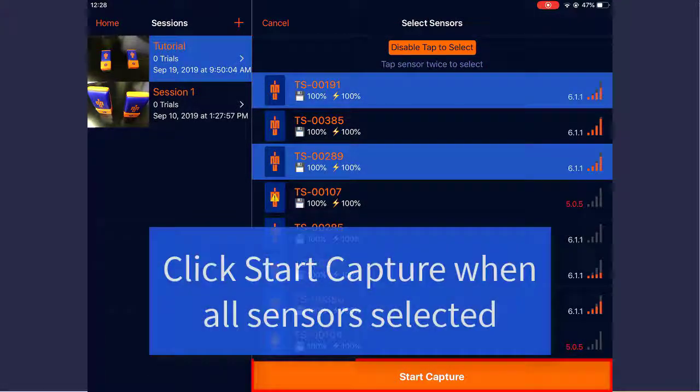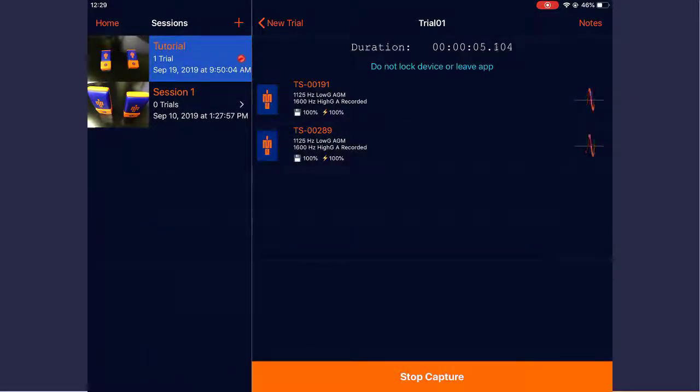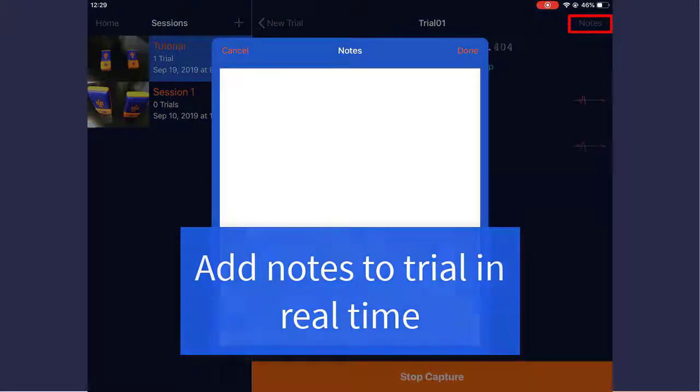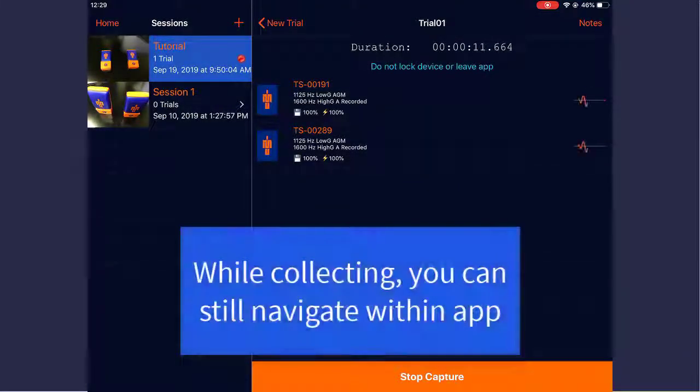Once you have the sensors you wish to use, go ahead and click Start Capture. The sensors will configure and then automatically begin collecting. While collecting, you can add notes to your trial, which can be exported later. You can also navigate within the app.